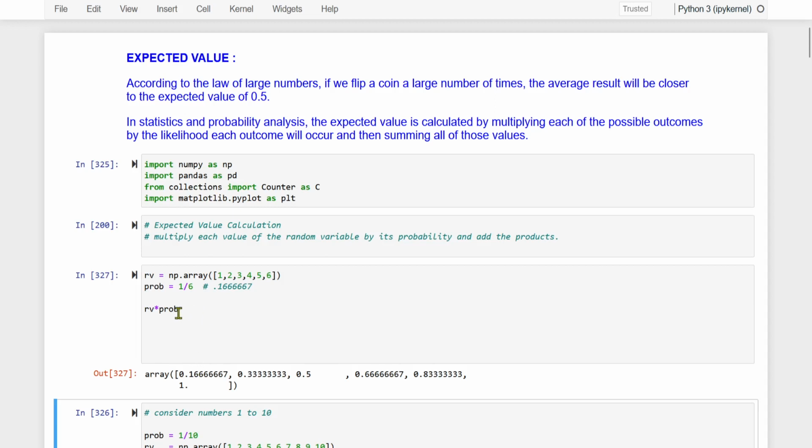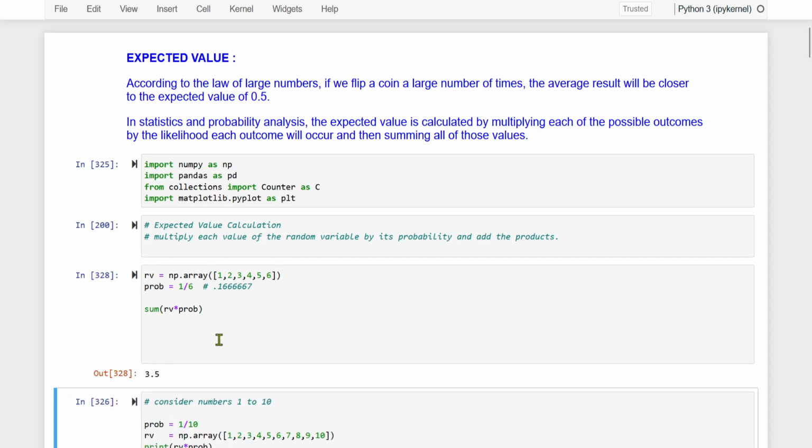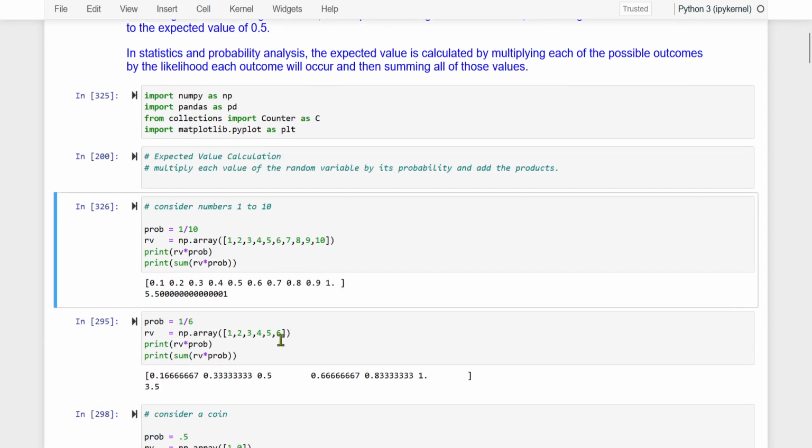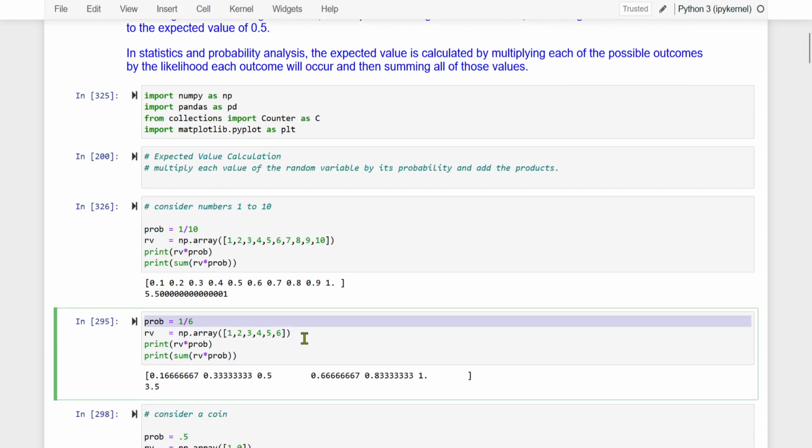So this is the result we are getting. So when we multiply 0.166, we are getting 0.166, and when we are multiplying by 2, 0.33, and so forth. And then it says add the products. That means these are the products, right? We have to add them together. So let us add that. We are getting 3.5. This is how expected value is calculated. That has already been done here. Okay, and we are getting 3.5.